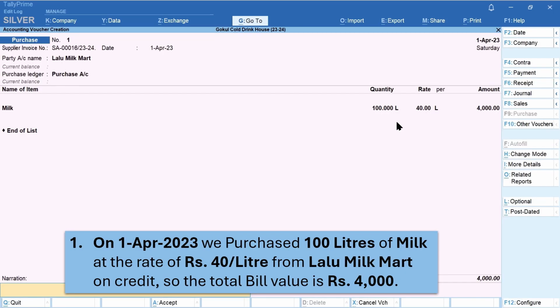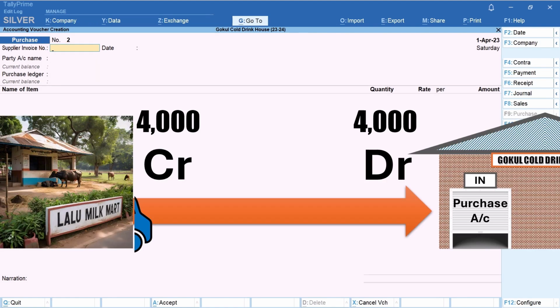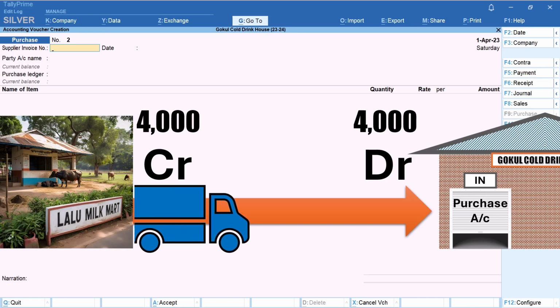We will now press Enter. We will press Enter to keep the narration blank and press Enter to accept the voucher. It is important to note the voucher number. Now here the voucher number is 2. That means the first purchase voucher has now been accepted. I hope that you have understood how this transaction has been entered.